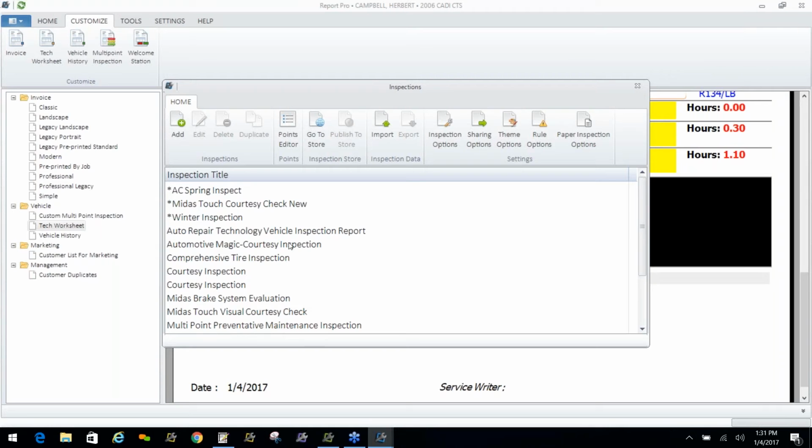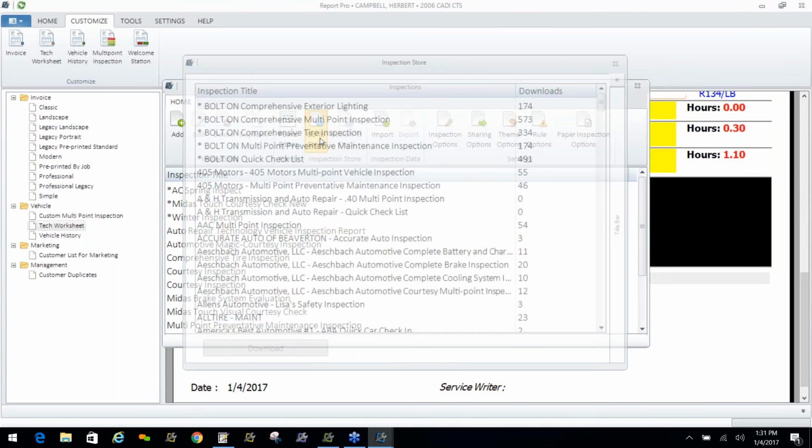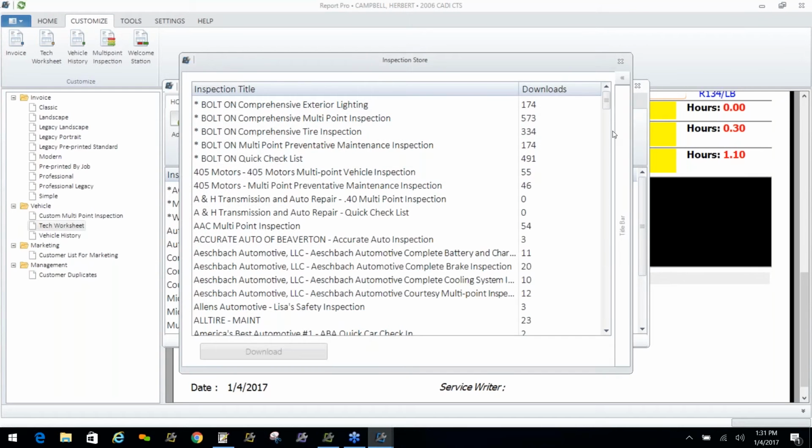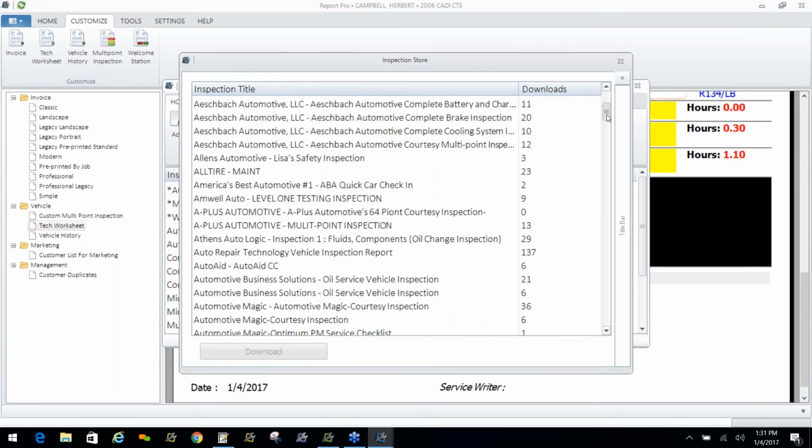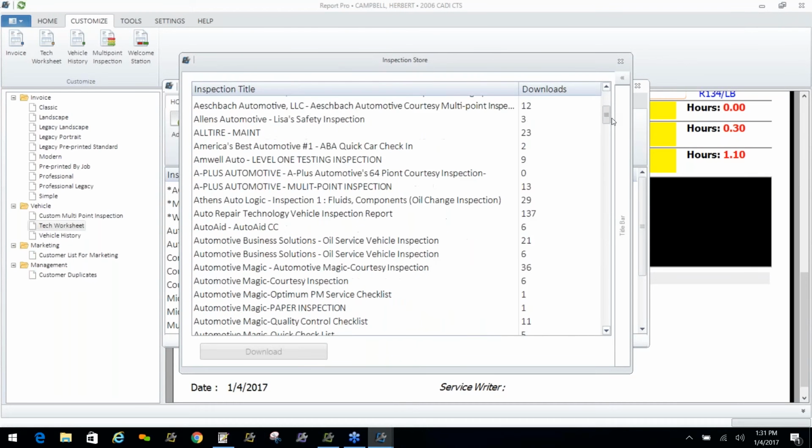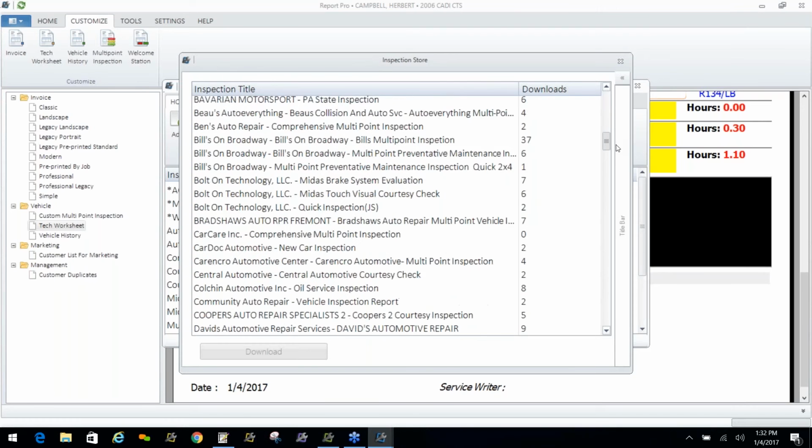But here's the beautiful thing. If there's not enough, or there's not ones that you like, go right up to this thing that says Go to Store. I'm going to tell you a little secret, which really isn't much of a secret. It's not a store, it's more of a library. Many shops that have been on board with Bolt-On products are building their own digital inspections, and they submit them to us. You can see here, downloads, and notice the numbers of some of the downloads that we have here. And if it doesn't say Bolt-On, it was submitted by the shop whose name appears on it.